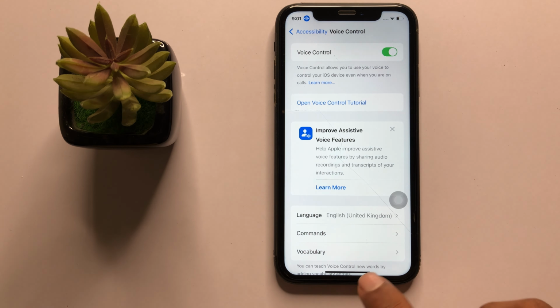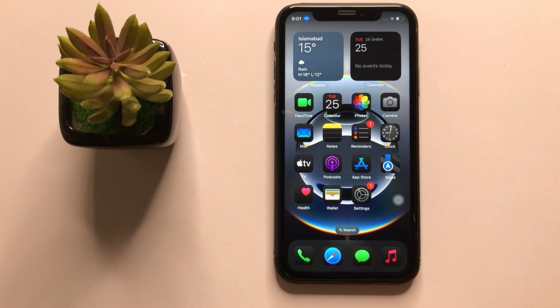After turning on your voice control, go back to your home screen and lock your screen, and then only say "go home", and here it will require a password to go to your home screen.